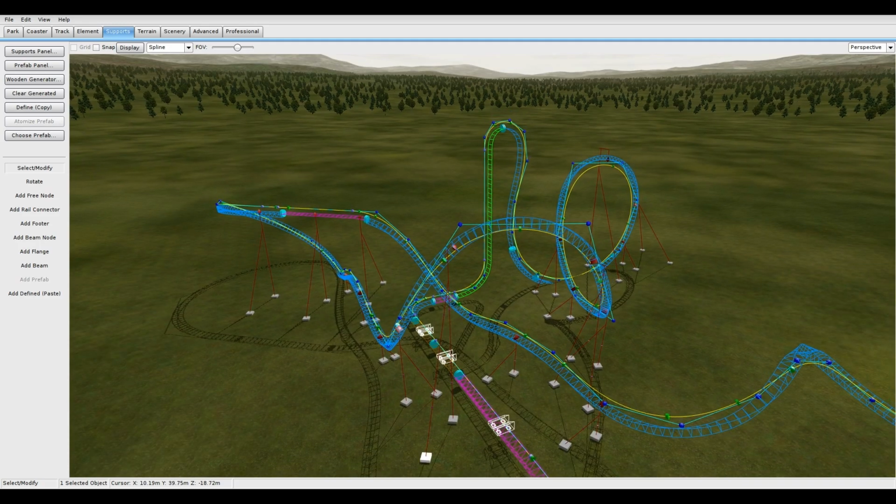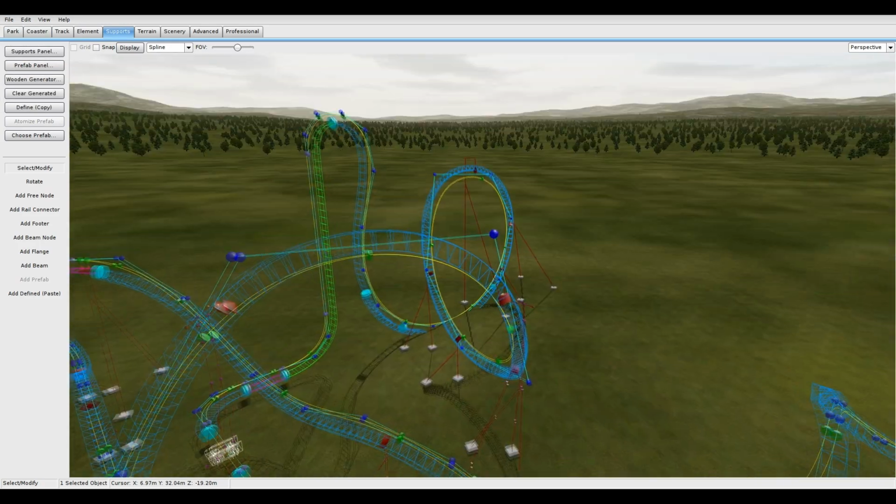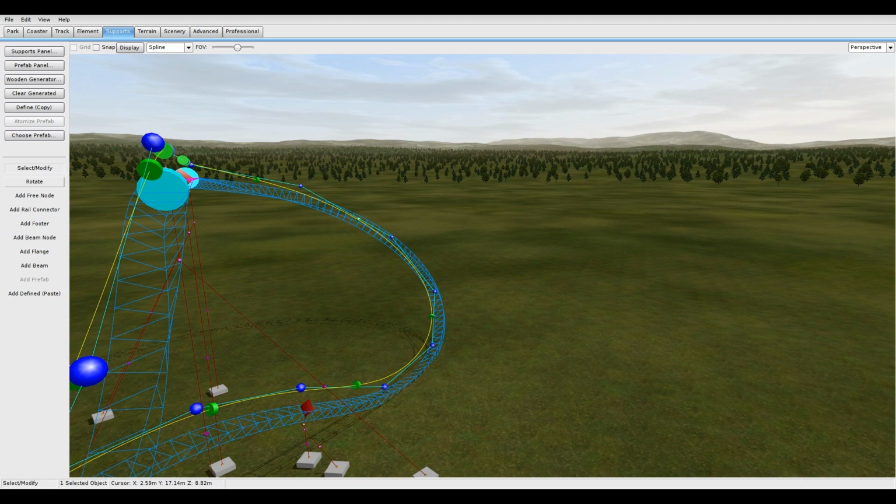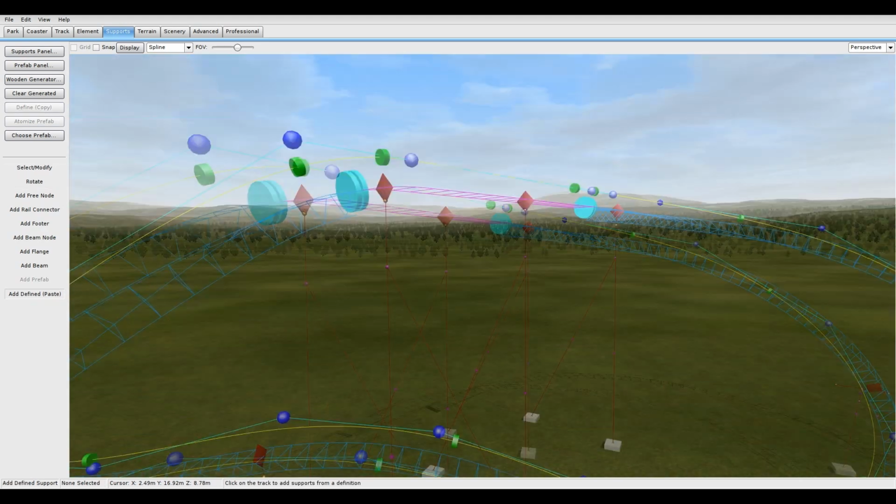Now I'm going to save this because custom supporting takes literal eternities and I don't want to lose all this work. So make sure you save at the same time.